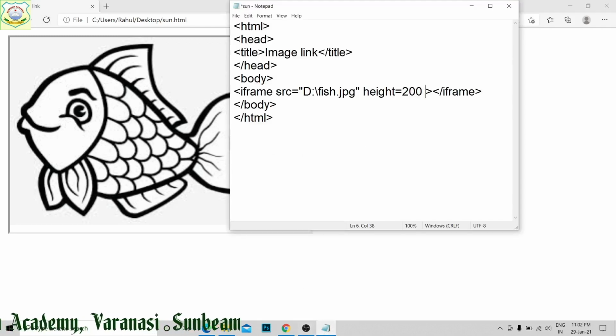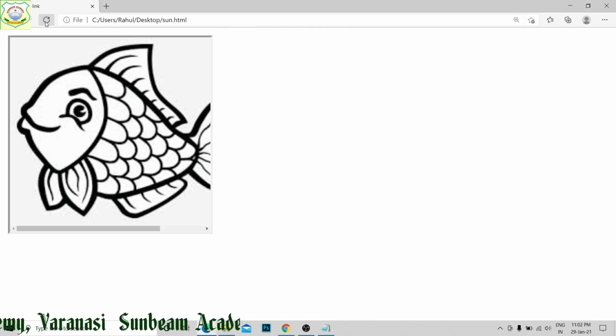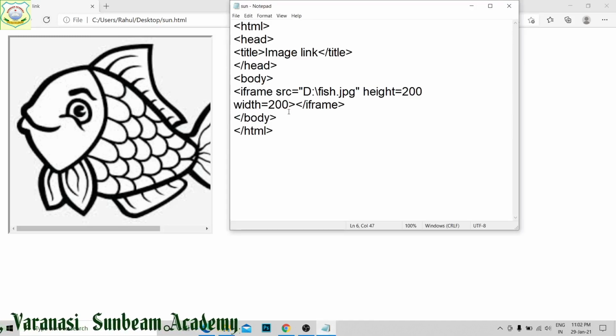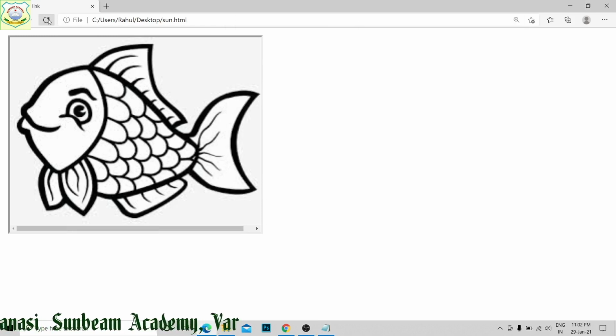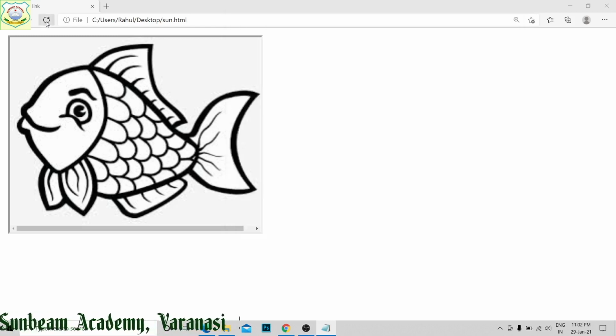So I am going to get width equal to suppose 200. Save it and run it. With 200 is lesser one, I am going to have 250. Save it and run it. Now a little bit more, so I am going to have 270. Save it and run it.